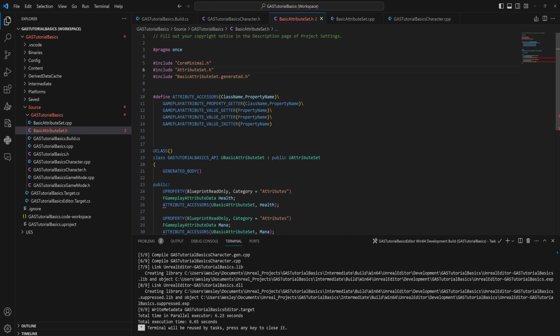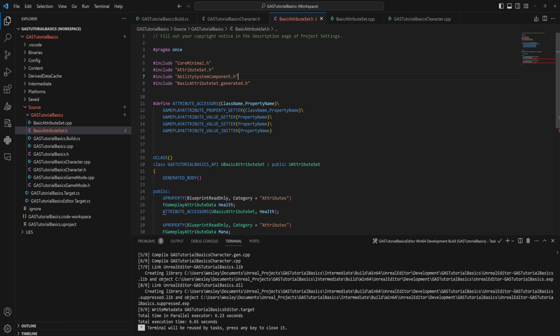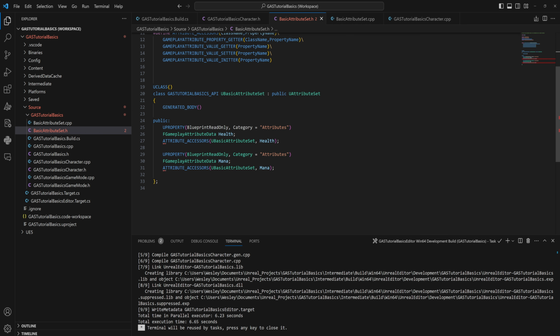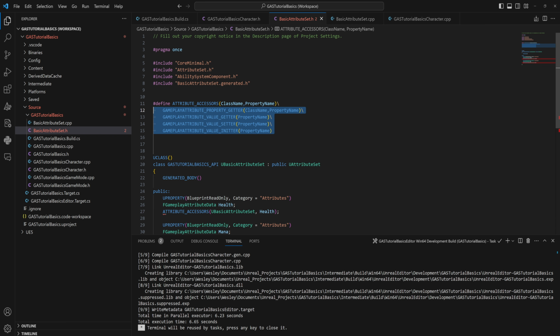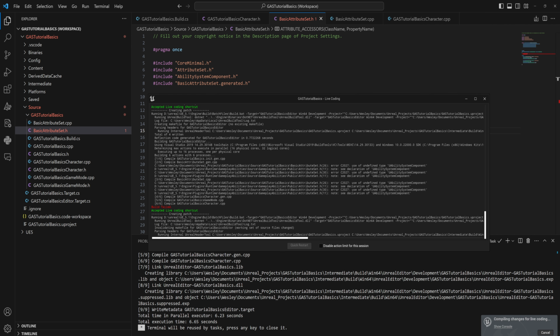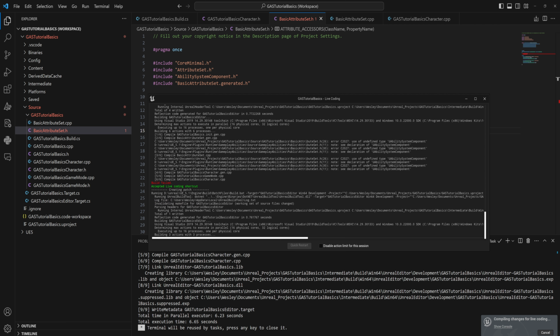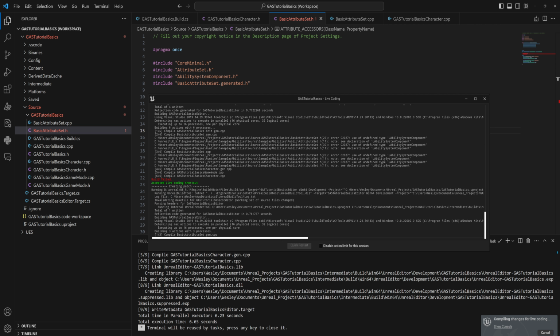The attribute sets also need an include here for the ability system component, which has to do with the macros here for the attribute accessors. Those make use of the ability system component, so you do need those. And with all those includes added in, we should now be able to compile this thing, and I'll be able to go into Blueprint and actually show you how to access these properties and how you can work with them.